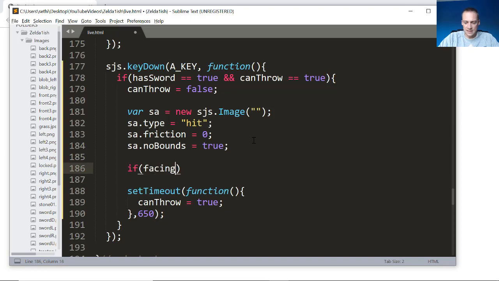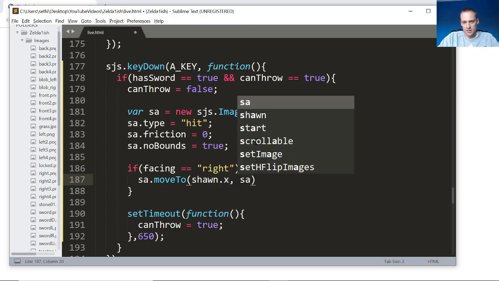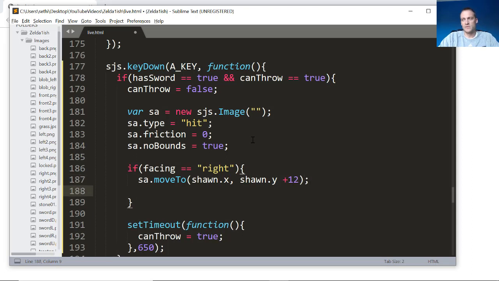So if facing is equal to right, then we're going to move this. SA is now going to move to... I don't know where to put it. We're just going to go Sean.x and Sean.y plus 12. Basically wherever he is on the board. Let's move the sword there.